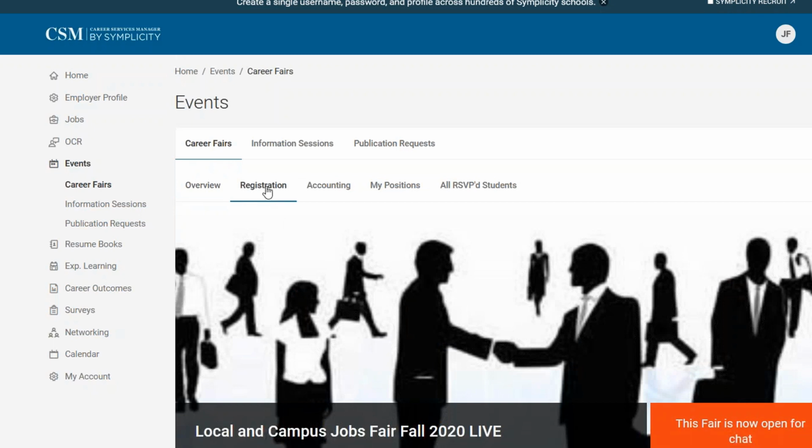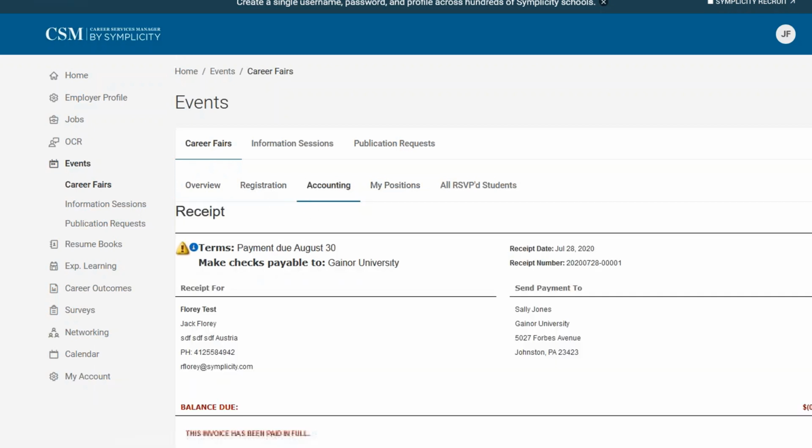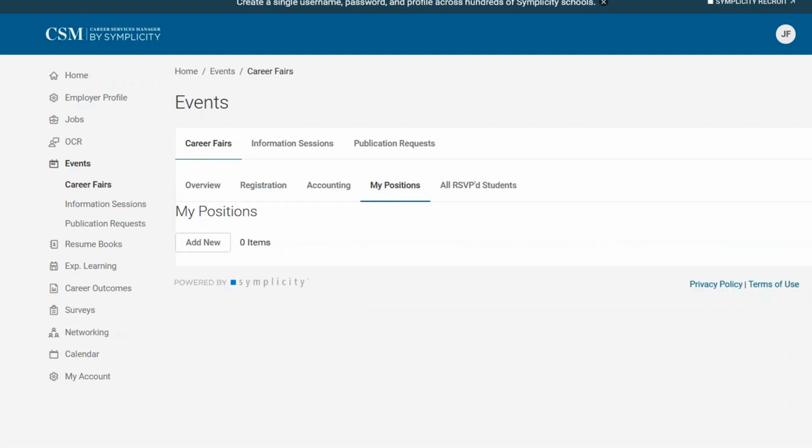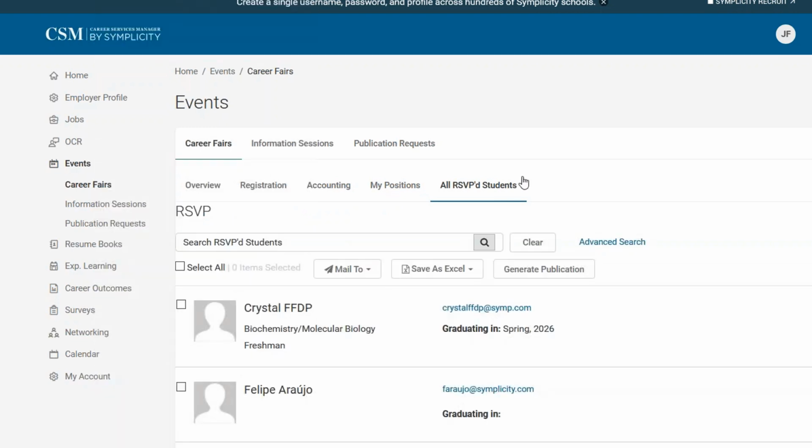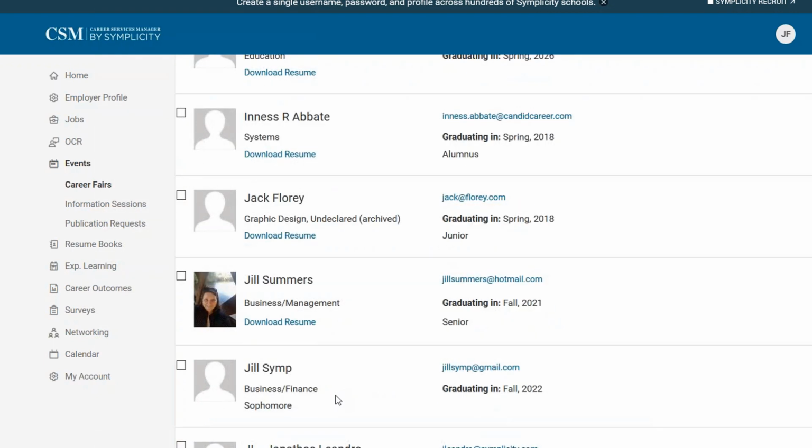If they are the registering person and want to see the registration or the invoice, they can do that. If there are any jobs posted, they'd be able to see that from this screen. And then most importantly, they want to look at this student list. So get a sense of how many students have RSVP'd, what types of students. So you can see here, I'm seeing their majors, their class levels.